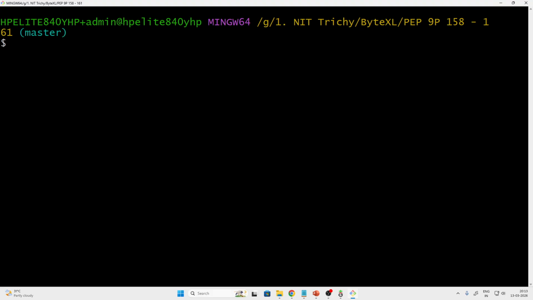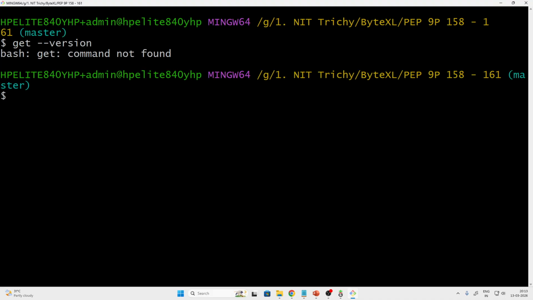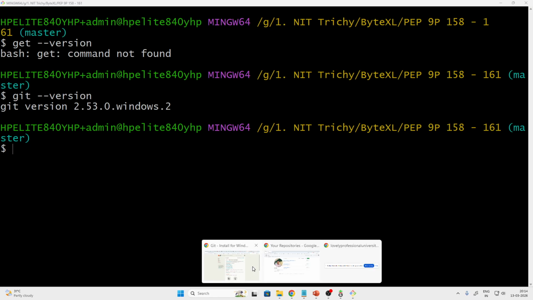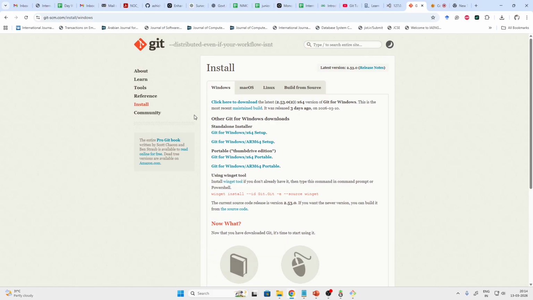Now Git is already installed in my machine. Whether it is installed or not, we can check using the command git version. Oh sorry, git, I am sorry. See, it is showing Git version 2.5.0 is installed. So Git is already there in my machine because I installed it. You can download it from this website and install it.